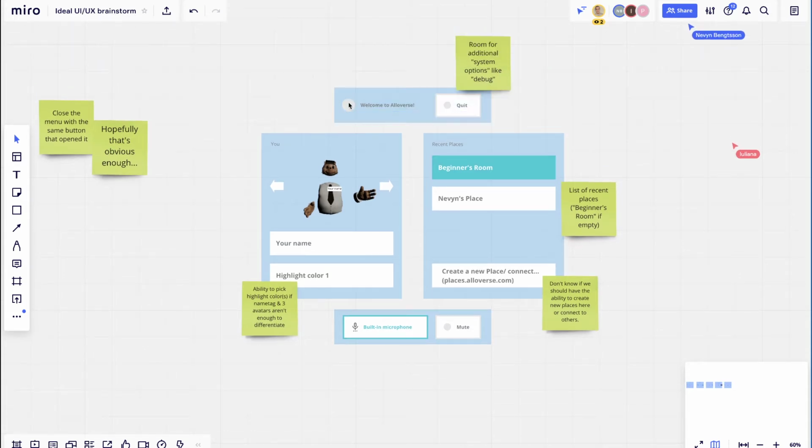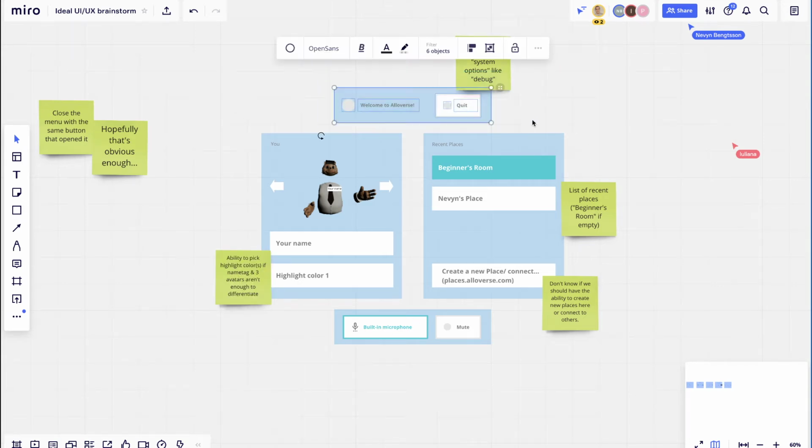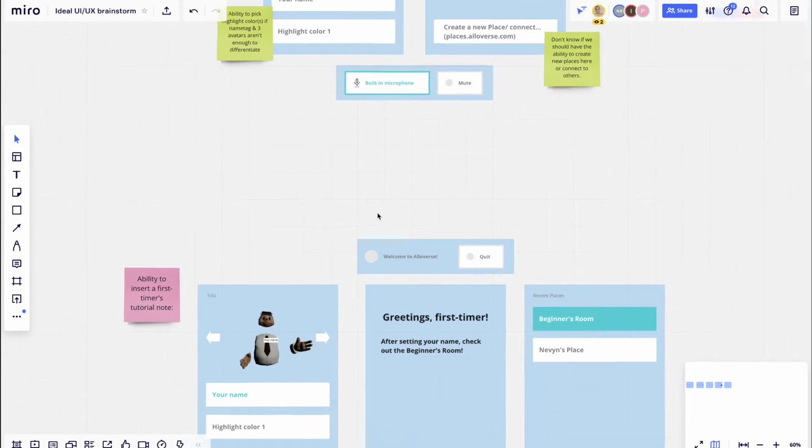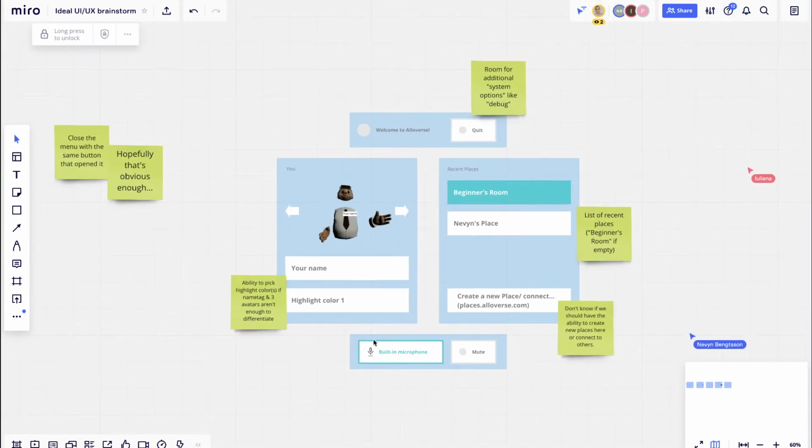So I had one section here, again thinking of a menu, like the field of vision that you have. I have a welcome, hello, welcome to Aliverse thing, with the ability to quit Aliverse up here. And I have the microphone settings down here, the muting option, and the current active microphone. If you press this, you get the list of available microphones for you.